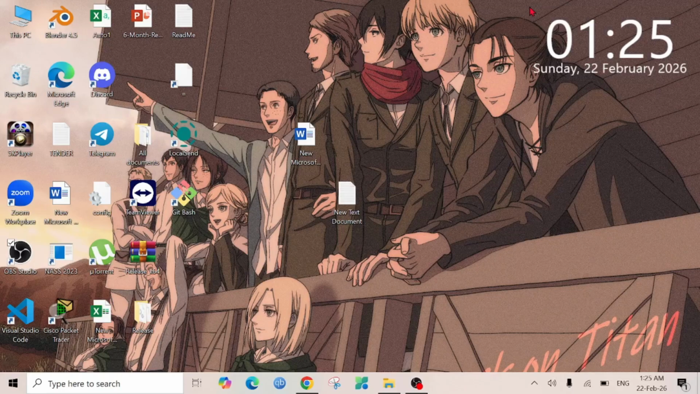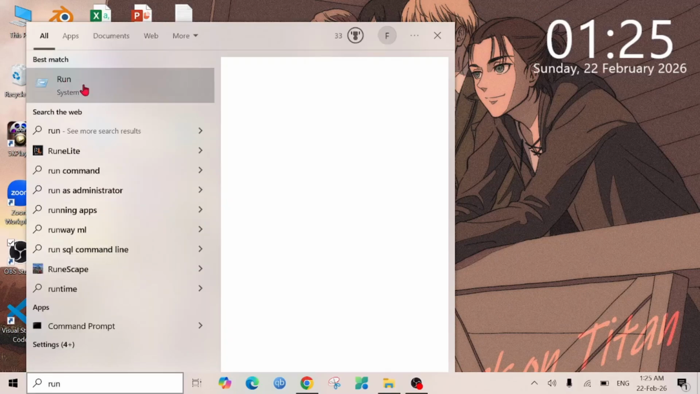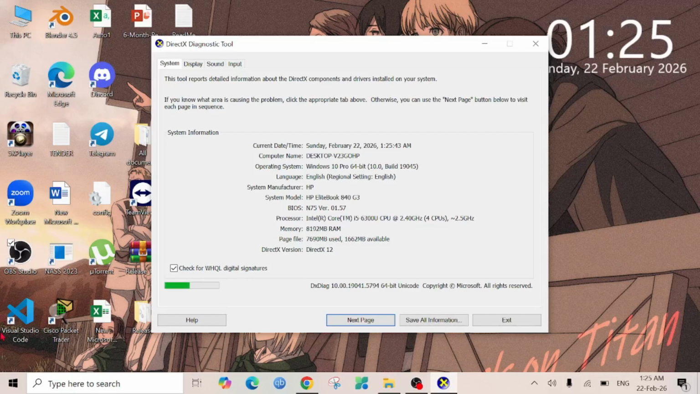After the installation is successful, you can go back to the run option again. I'm going to type run again here and click it to open and give the same prompt DXDIAG and click OK. As you can see, my PC has DirectX 12, so this is the latest version, so you can easily download and install it in your PC. This is the way I showed you in this video.